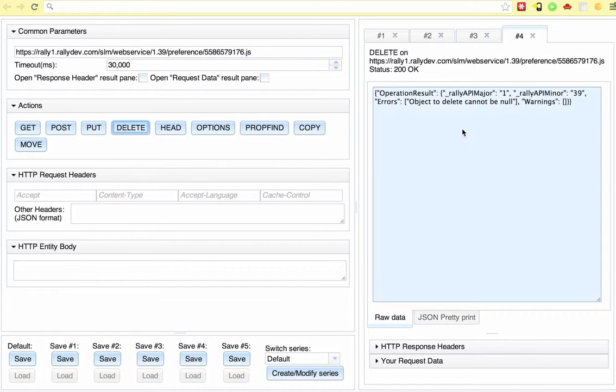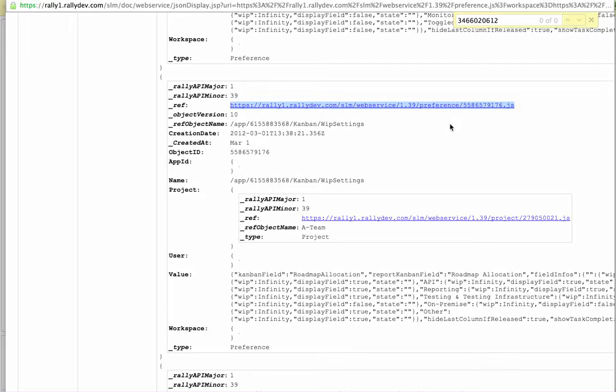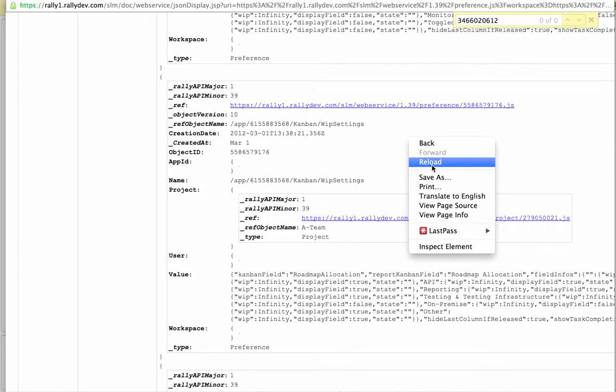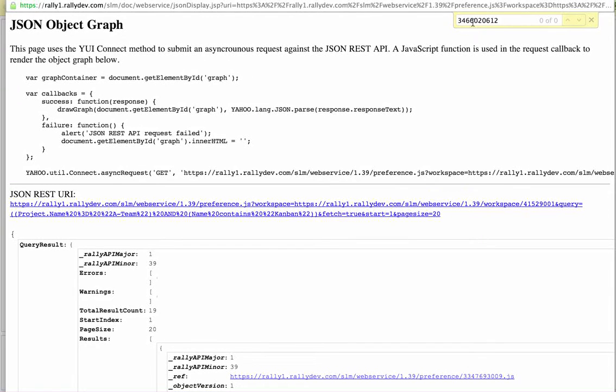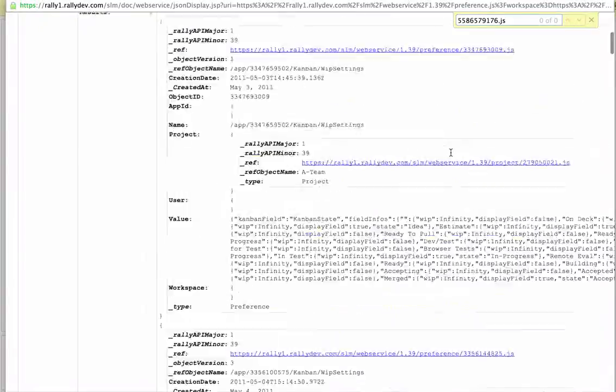But then if you go back and you refresh this view here, the object ID here is this 558657. So I'm going to select that, see if I can find that in the future. So I'm hitting refresh here. And then I'll search for that string again, and it shouldn't be able to find it. See, it doesn't find it. So it's gone from the list. You won't find that record anywhere in this list.